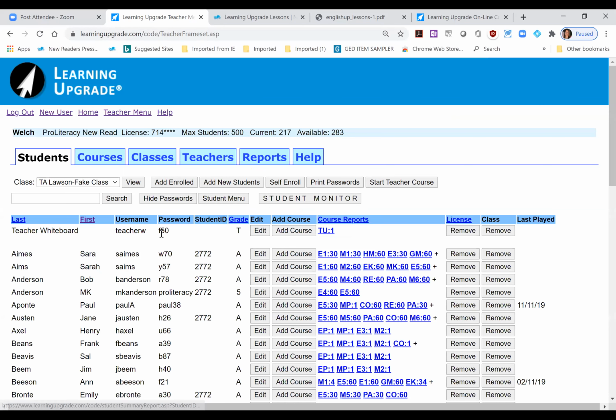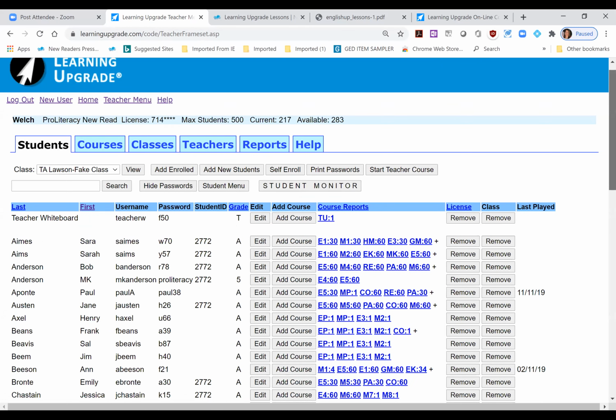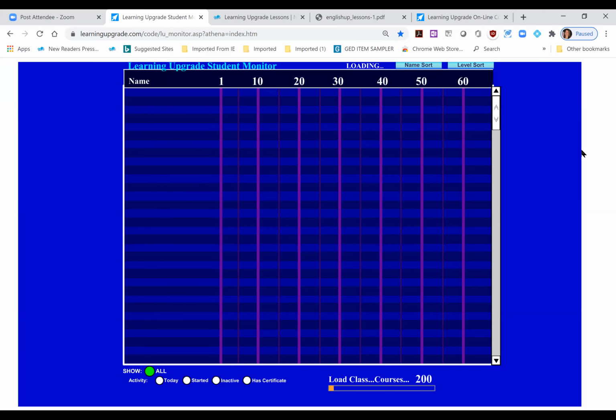So now I have my students already loaded in here. From the students tab too, you can also start your teacher course or the teacher whiteboard. Just be sure that you actually have a teacher whiteboard associated with the class in order for that to take place. I want to show you really quick this student monitor report. So we're going to go in here and take a look at that. This does take some time to load, especially if you have a pretty big class. And you'll see here that it's loading. It also has a course progression bar down here.